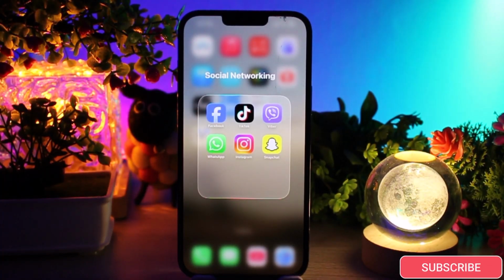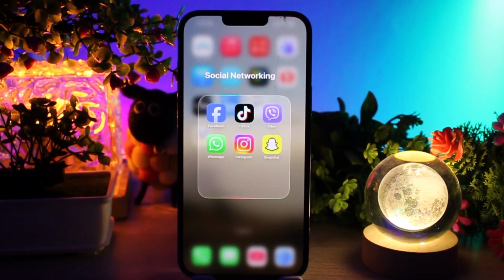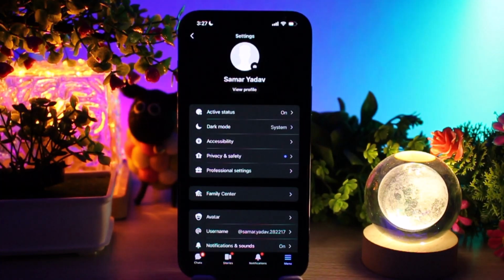In today's video, I'm going to show you how to enable biometric login on Messenger. First, open the Messenger app on your iPhone. At the bottom right, tap on the menu or three lines. Then tap on the settings gear icon on the top corner. Now tap on privacy and security or privacy and safety.